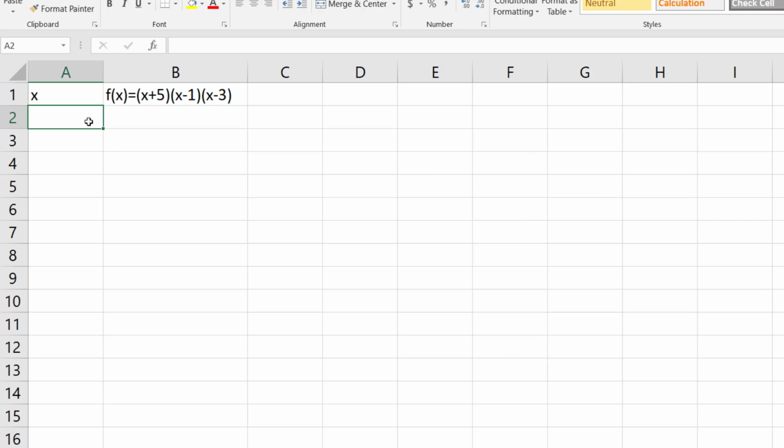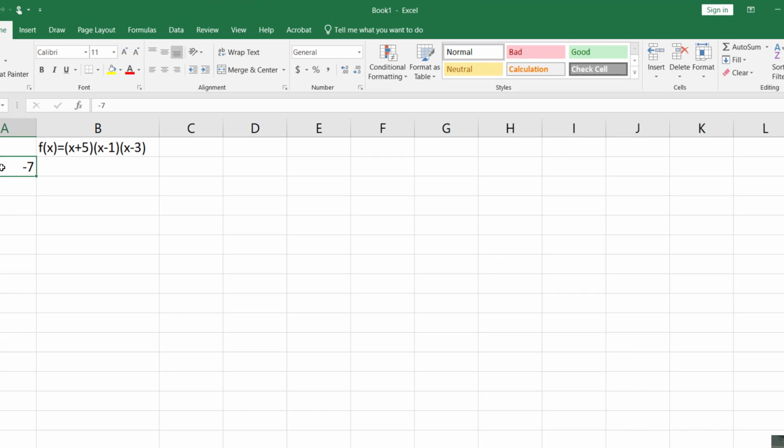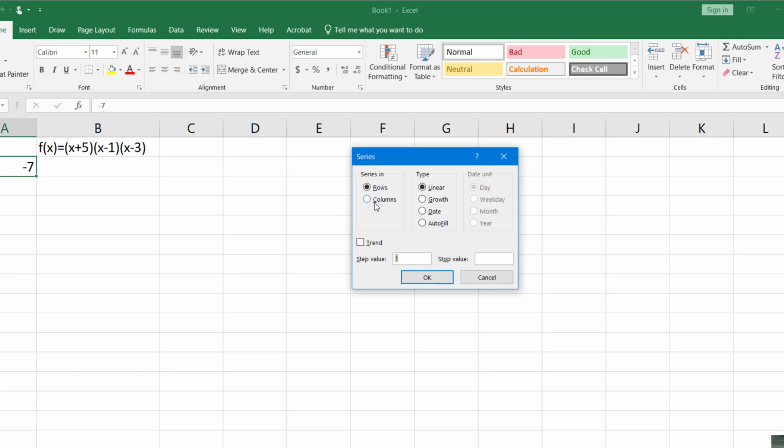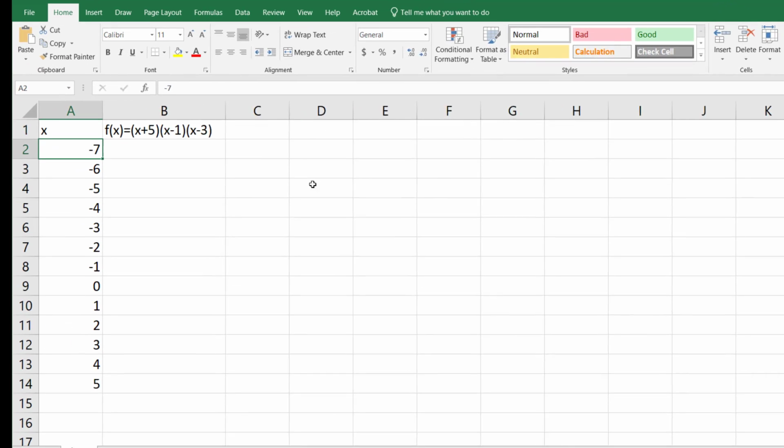I'm going to go ahead and create this graph starting at x equals -7 and spanning up to x equals 5. Remember, you can create the x's by entering the very first x value, in my case that's -7, and then going over to the fill command, selecting series. I want to fill the columns in step values of 1 by stopping at x equals 5. Press OK, it fills them in.